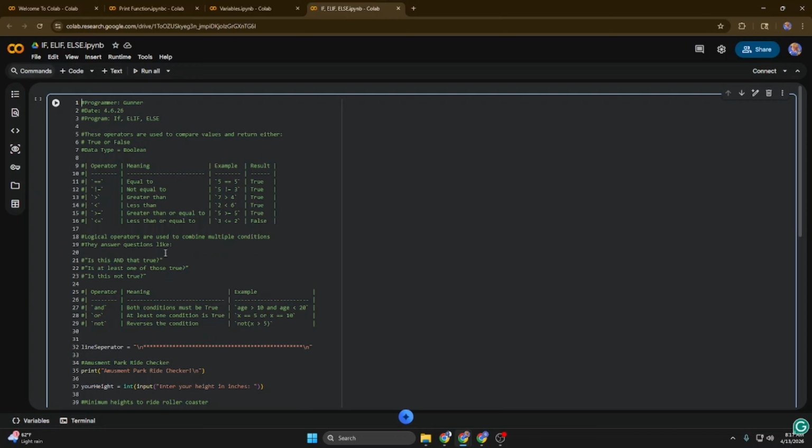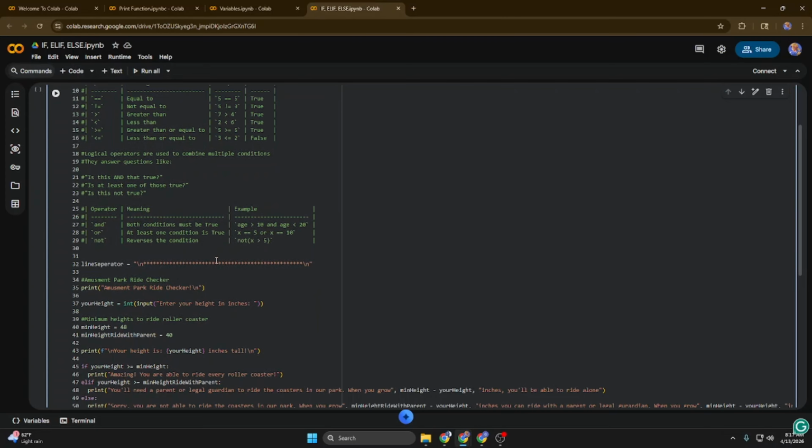So they can answer questions like, is this and that true? Like, is 5 greater than or equal to 5? Which was true. It was equal to, which means that was or. So, yeah, and then we have not. So, is 3 less than or equal to 2? No, it is not. Line separator.